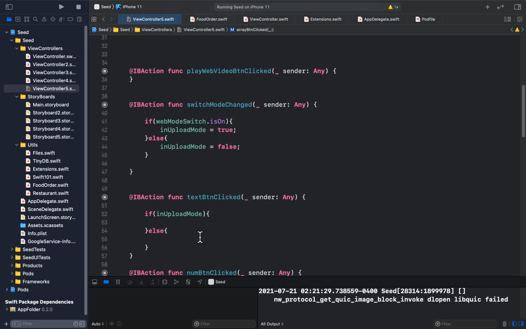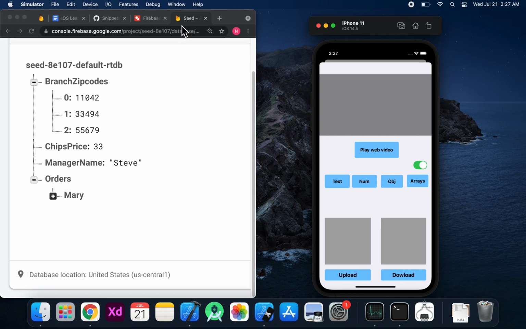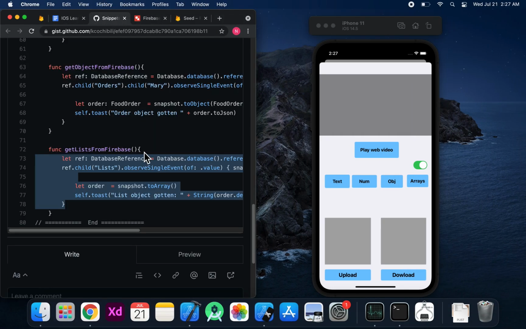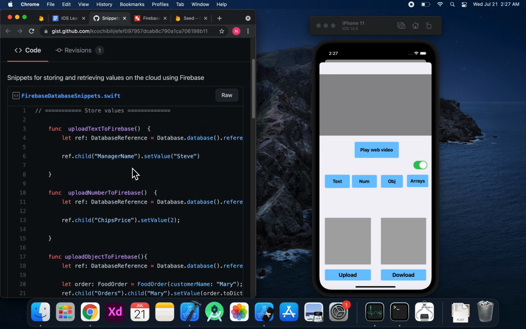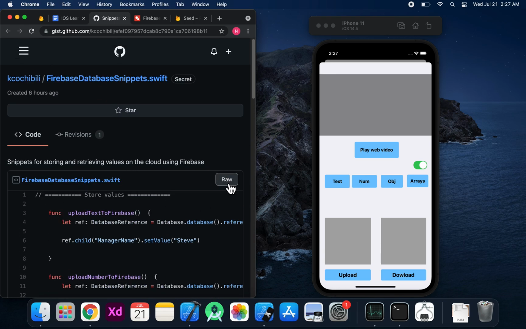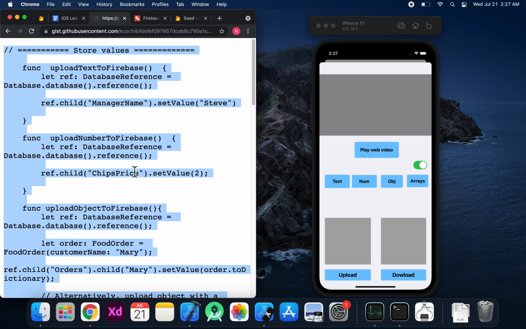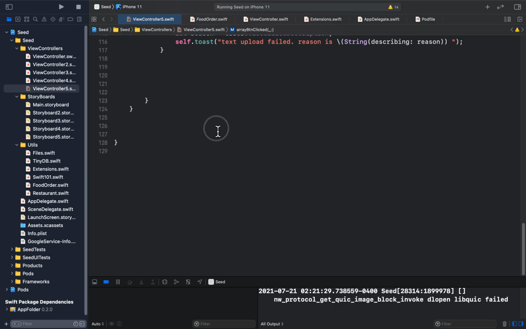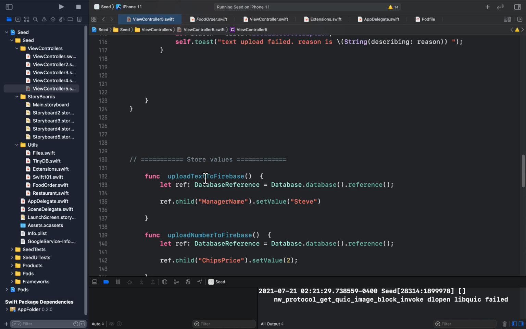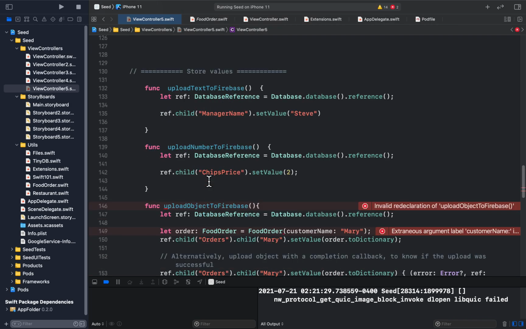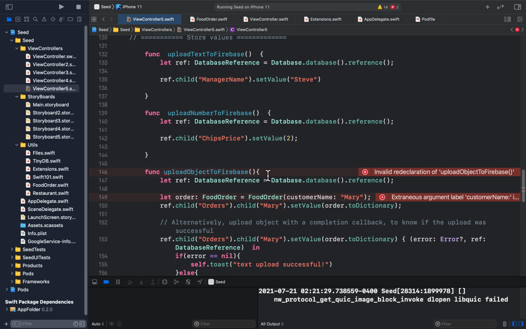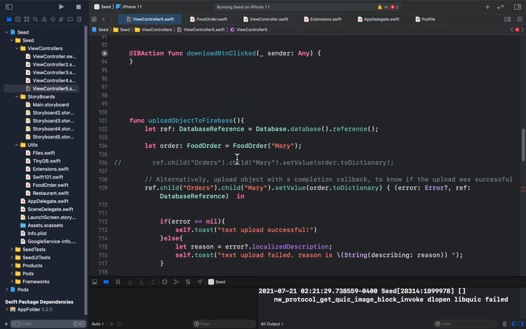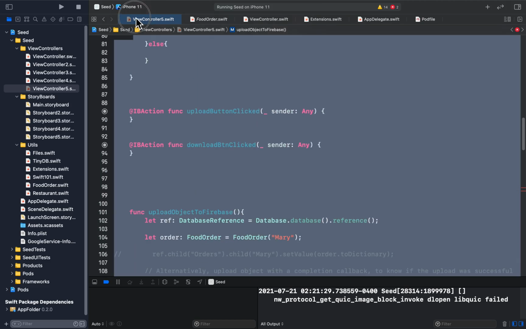Okay. Then the next thing we're going to do is go to our snippets. Then let's copy all the functions here. Let's copy all of them. So I'm going to click raw, Command A, Command C, and come back to Xcode, scroll all the way to the bottom. Before the last parenthesis, paste it in there. So this gives us access to the upload text to Firebase, upload number to Firebase, upload object to Firebase. Since invalid declaration, oh, we already had this. I'm gonna get rid of this.